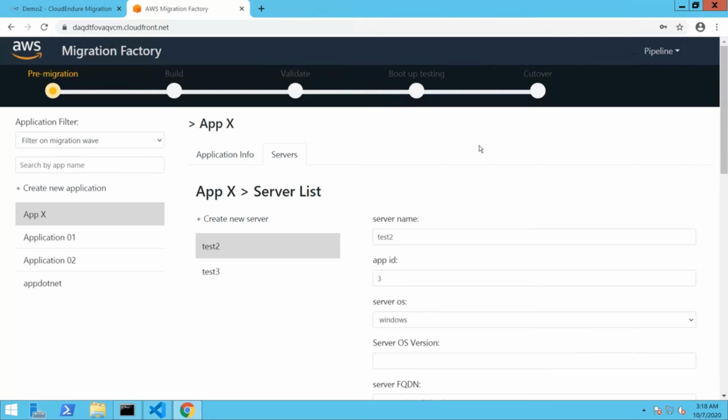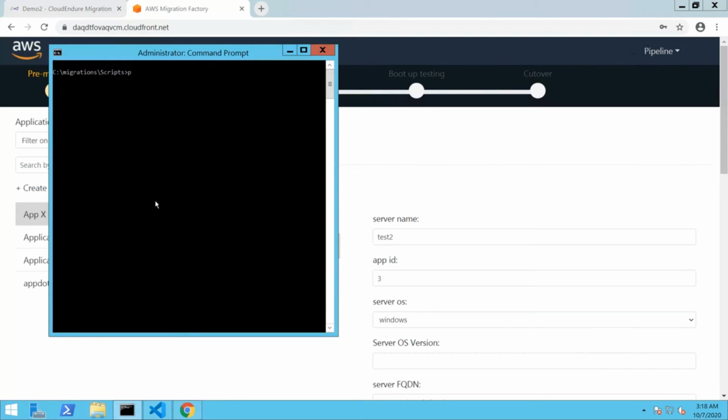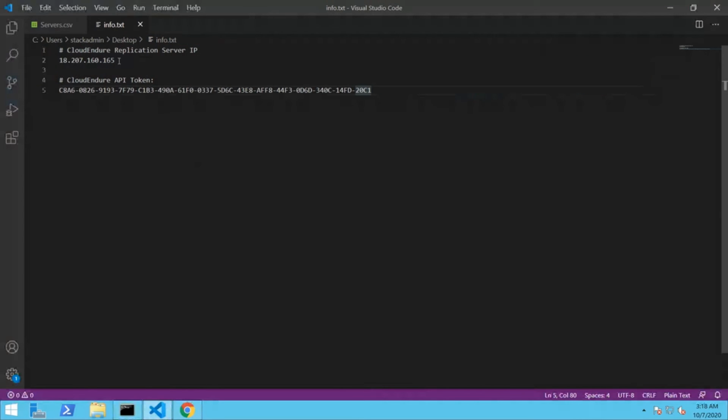Now let's trigger the automation task 2. Validate the prerequisite of the source server list and push the CloudEndure agent installation. Now let's run the automation script for checking the prerequisite. We'll type the prerequisite Python script with the wave ID and CloudEndure replication server IP. This will help to validate the connectivity between the source server and the CloudEndure replication server on port 1500.